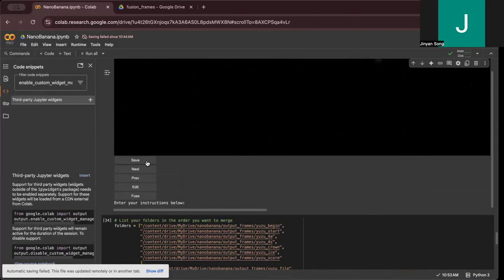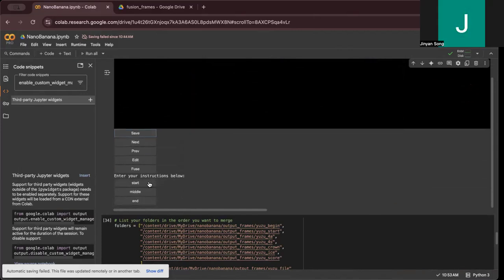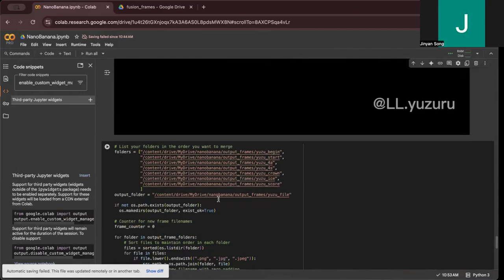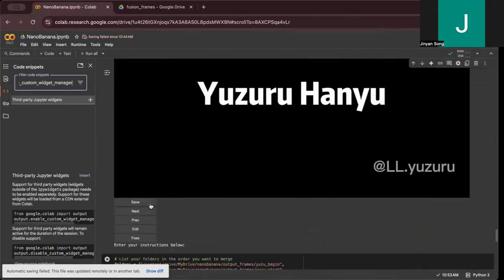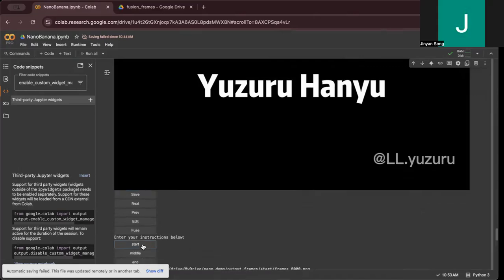We want to save it. Okay. And we are going to have 3 options, whether it's start, middle, or end. And I want it to be the start because it's really the beginning. So you can see it's saving. And the second one, this is the second image. Directly jump to the second image, but I don't want to modify it. I directly save it as start.